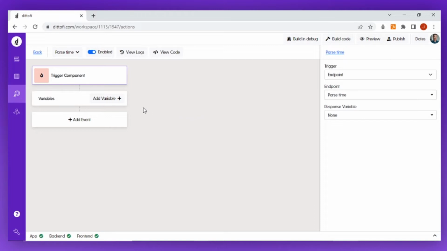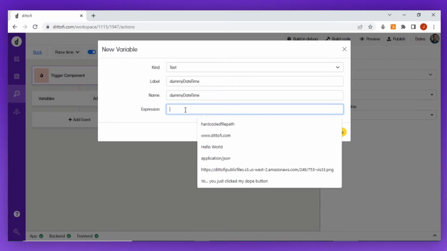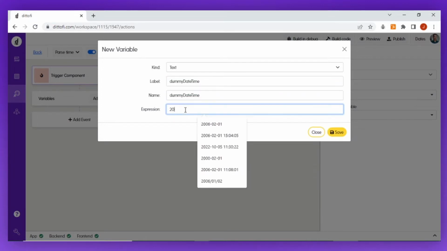Next, I'm going to create a variable which is going to be a dummy dateTime text string. So I'm going to label this variable dummy dateTime and give it the same name. I am then going to set its starting value to 2022-10-05 at 11:30 and 22 seconds, like so.